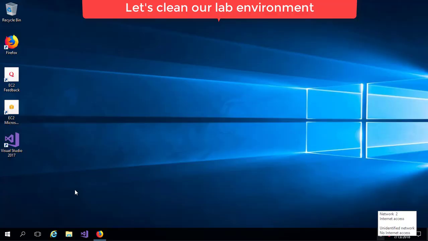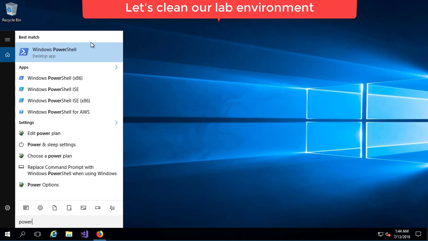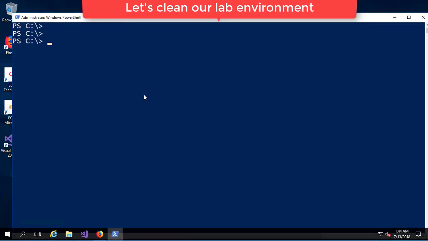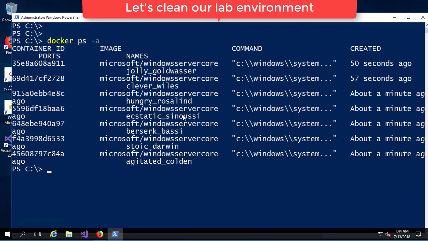I'm in my container host that I use in my lab environment. Let me first clean up this environment. I'm going to start PowerShell as administrator. And if I type docker ps -a, you can find that I have a lot of containers that are in exited state. So over time, your lab environment will get dirty. So how can we clean them easily?